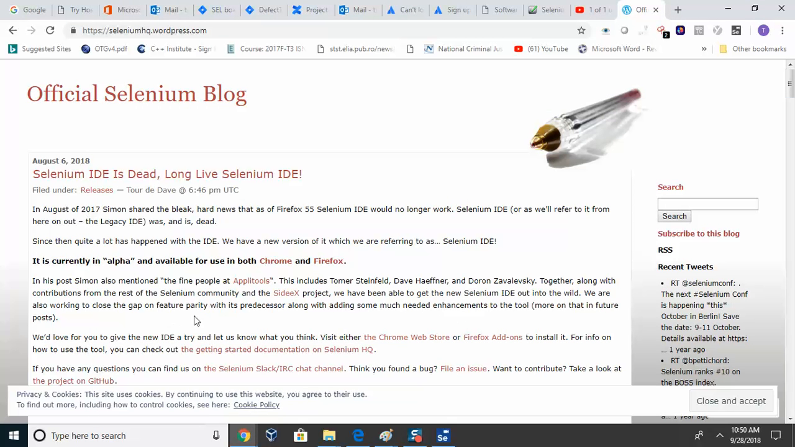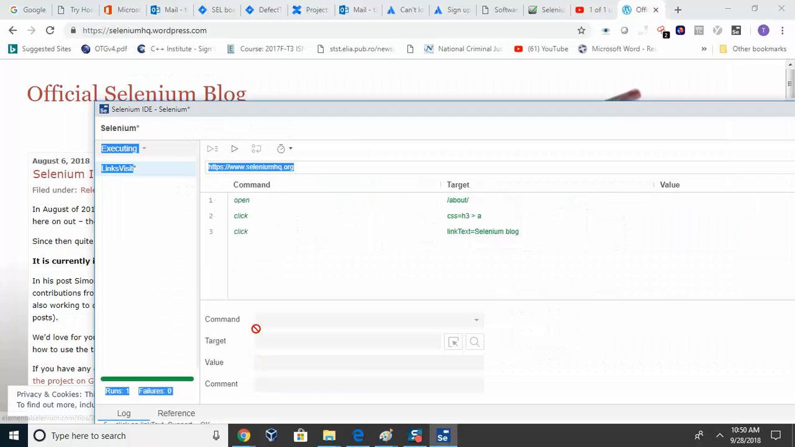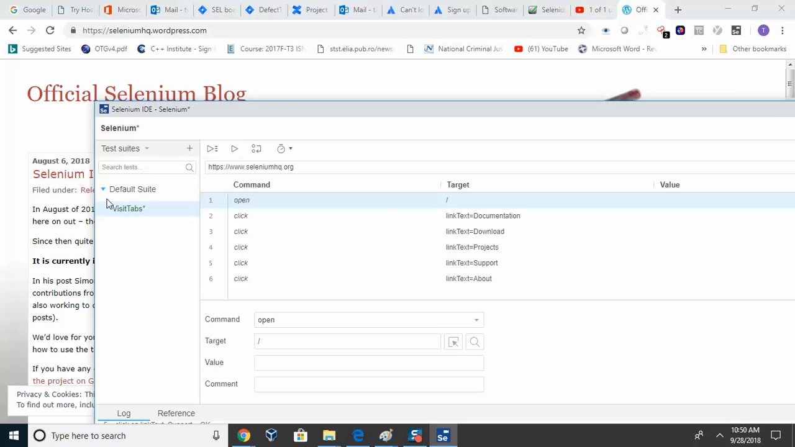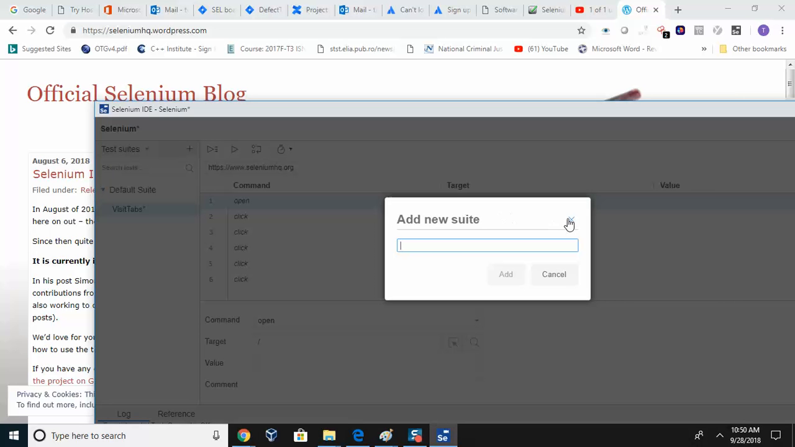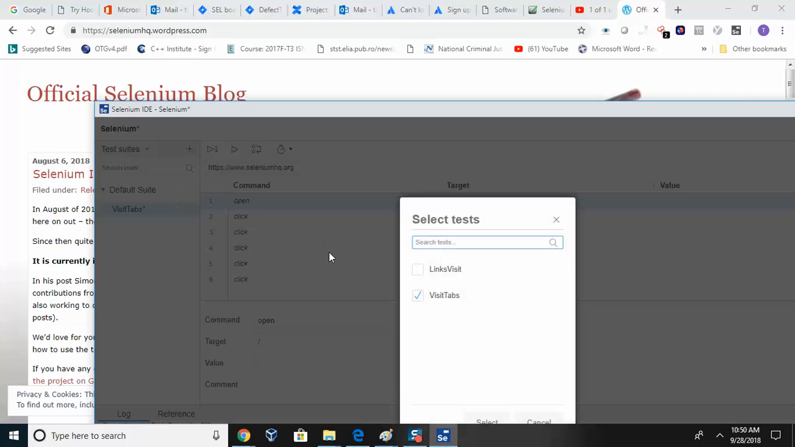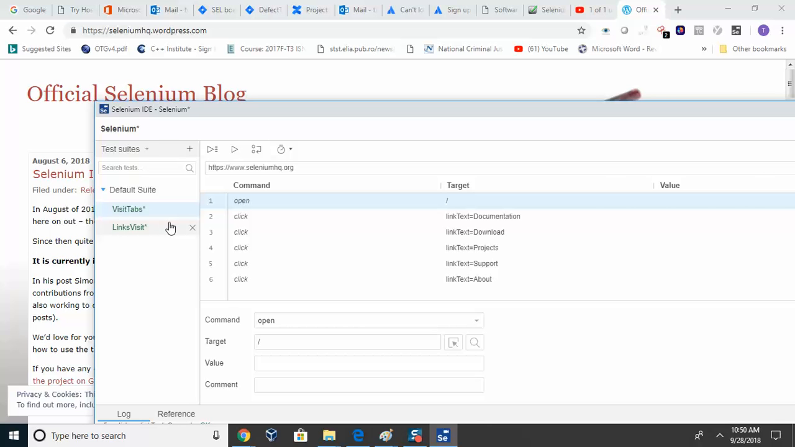Now what I want to do is execute the entire test suite. Not one test case but the entire test suite. So what you do is you go into test suite and you click add. Default suite, then you try the add test. Then you click this link visit and then you click select. So now there are two tests.